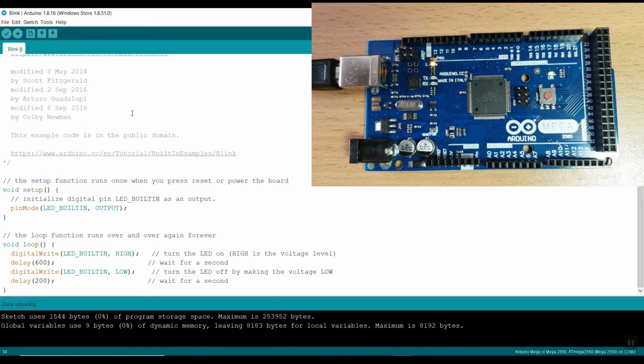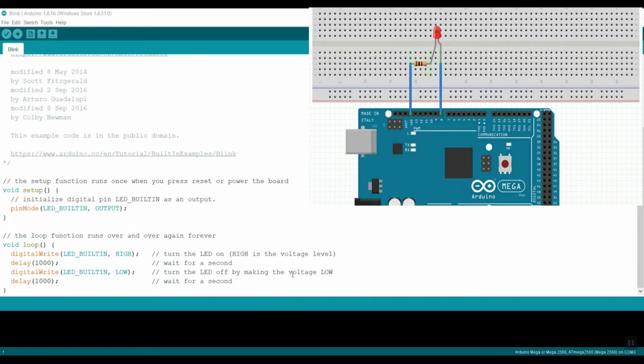Now I don't want to use the built-in LEDs, and I want to power on an external LED using pin number 8. And I'll do the same as I did with the built-in LED.